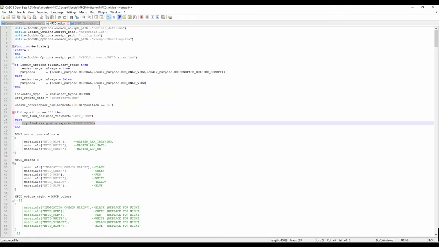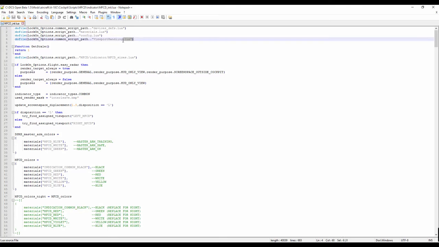And if I open up this file, and I'm just going to close these other ones so we can look at this, there are two important lines in this file that are used to actually create the viewports. Number one is this one, which is the do file, lock on options, common script path, viewport handling. That will actually tell DCS how to handle various viewports. And then there's actually two lines in this file, but normally there's only one line. And it's this try find assign viewport function.